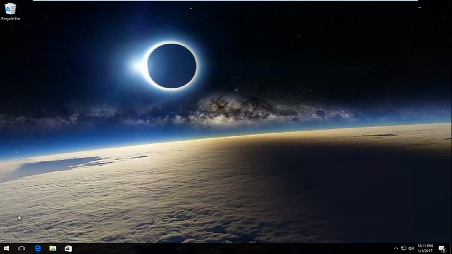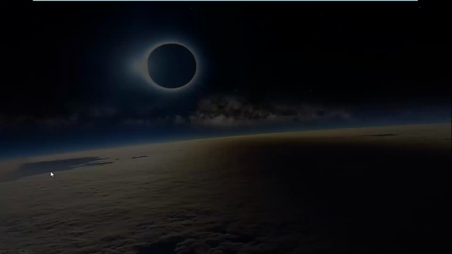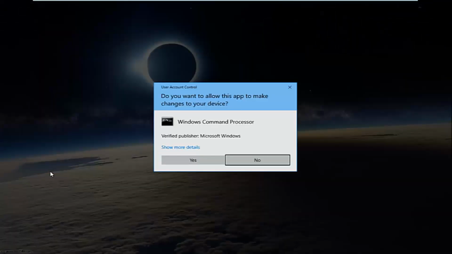So pretty straightforward here. We're going to start by right-clicking on the Start button. And then we're going to go up to where it says command prompt and then in parentheses admin. And you want to left click on that. If you receive a user account control window, select yes.